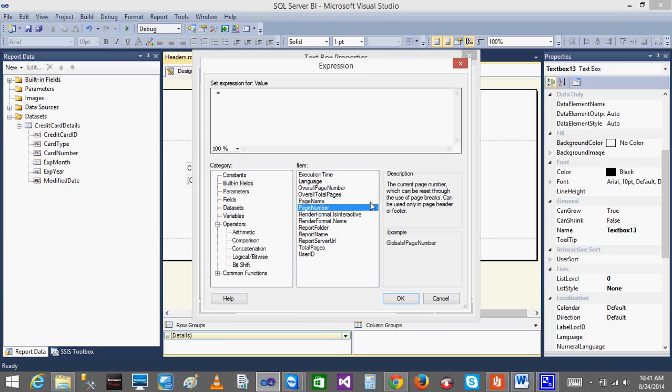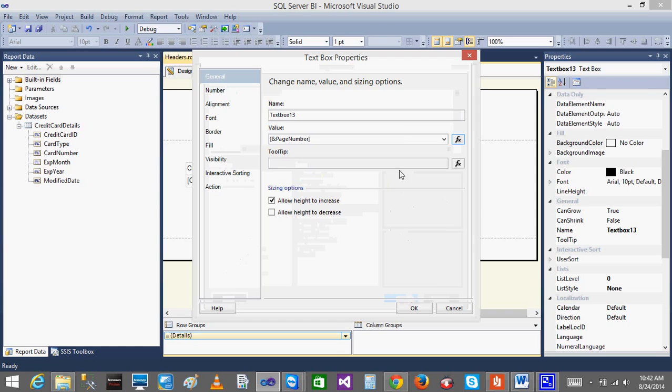When I click the page number, you can see the current page number, which can be reset through the use of page breaks. That is different; this can be used only in the page header or footer. So currently we are using the header, right? So I'll just click the page number. Automatically an expression is created here. Click OK. Now I am done.